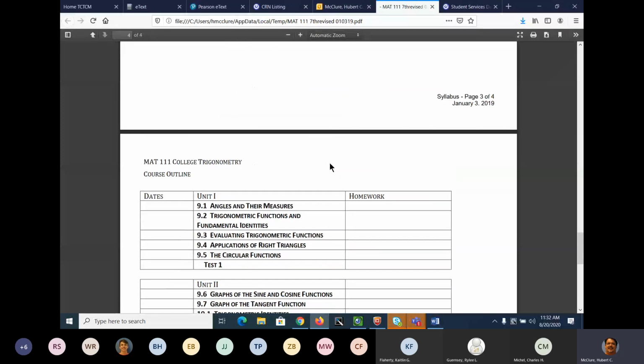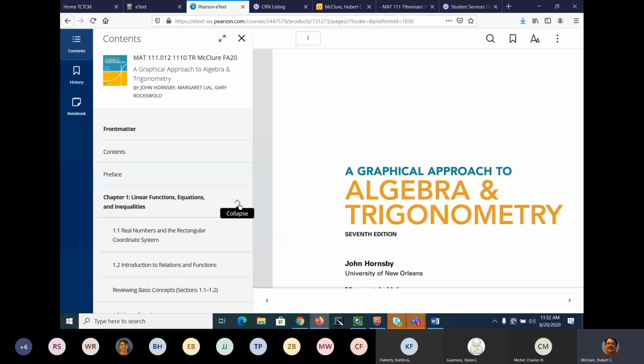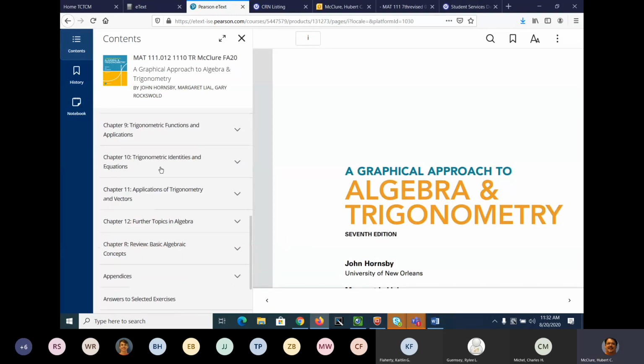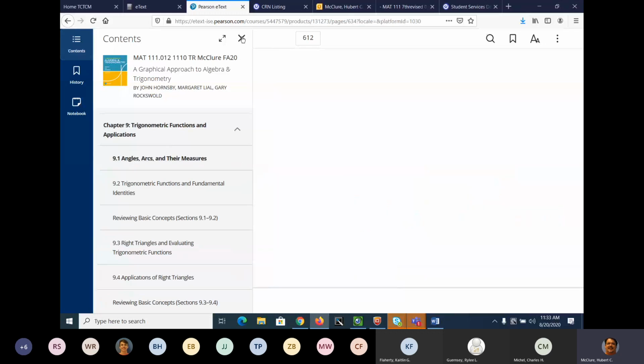And here is the most important. So where are we starting? Well, we're going to start with a review of algebra first, but 9.1, 9.2, 9.3, 9.4, 9.5. So we're going to go back to our e-text and pull up chapter 9. 9.1, and hit the X. You can go back and forth to it. I'm going to hit the X to get rid of it.